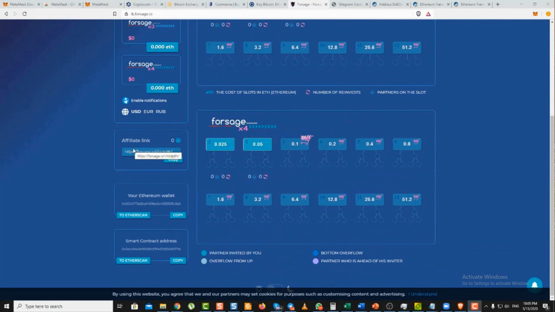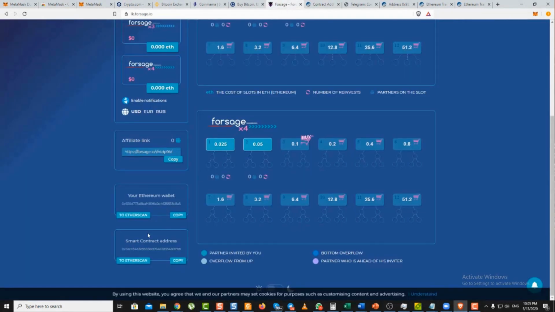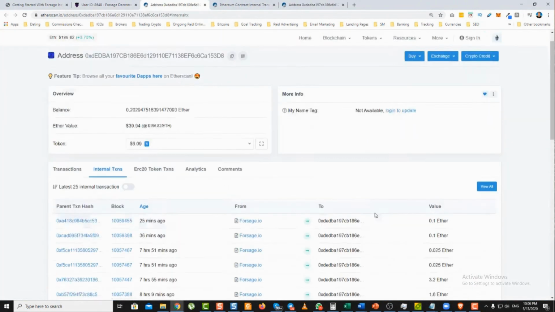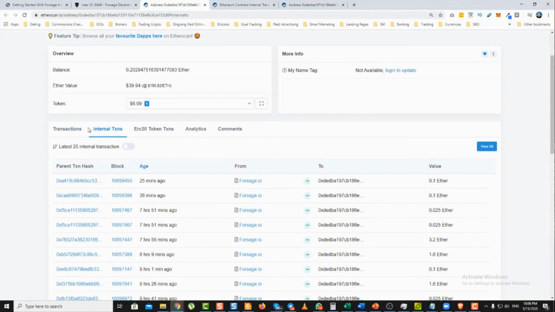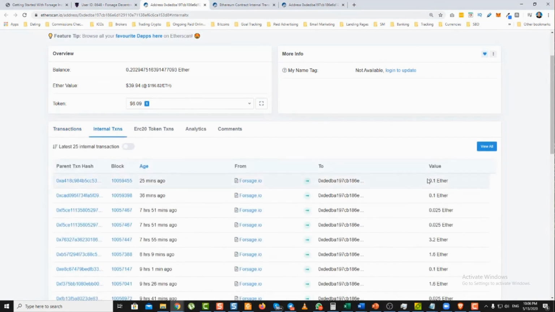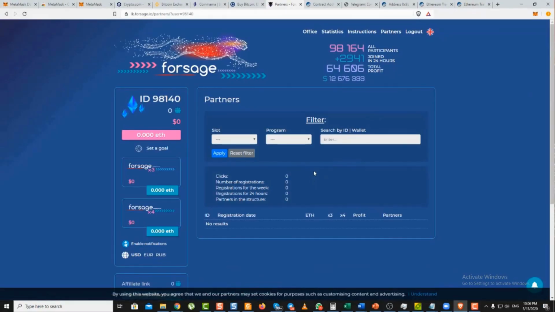This is your affiliate link. You can use it in the funnel setup. This is your Ethereum wallet. You can watch the smart contract address and the contract over here, and all the internal transactions, and make sure that also the transactions coming in, they are coming in as internal transactions. So if you're getting paid, don't look for it in the transactions, you will see it under internal transactions. And here under partners, you'll be able to see your new registrations.